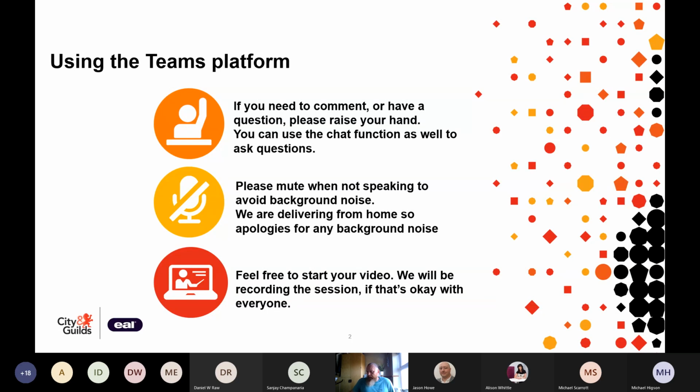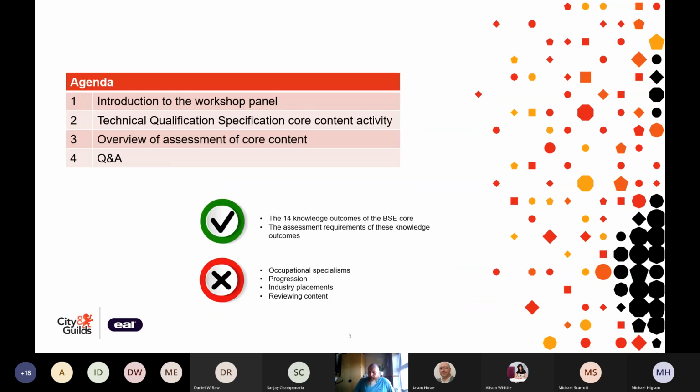So let's get going. Let's have a look at what today's around. We're going to be showing you who's on today's panel. We've not done really any introductions just as yet; that's going to be on future slides. Then we're going to be looking at the technical qualification specification core content. We're going to run through each outcome and give you the opportunity to ask questions on that outcome or discuss that outcome.